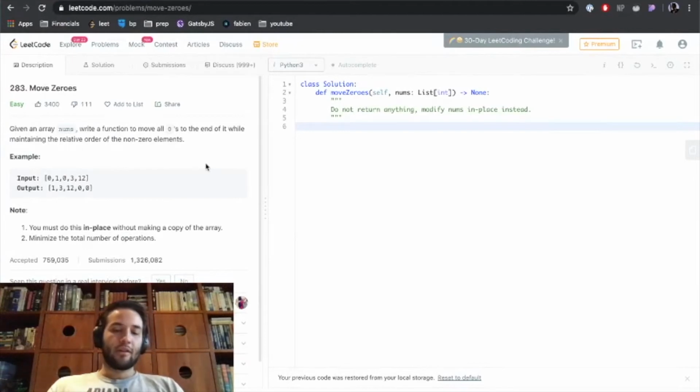Good morning, everyone. Today we're going to work on this question called move zeros. It's a very common question, and I think it's asked by Facebook. So let's get started. Given an array nums, write a function to move all zeros to the end of it while maintaining the relative order of the non-zero elements.